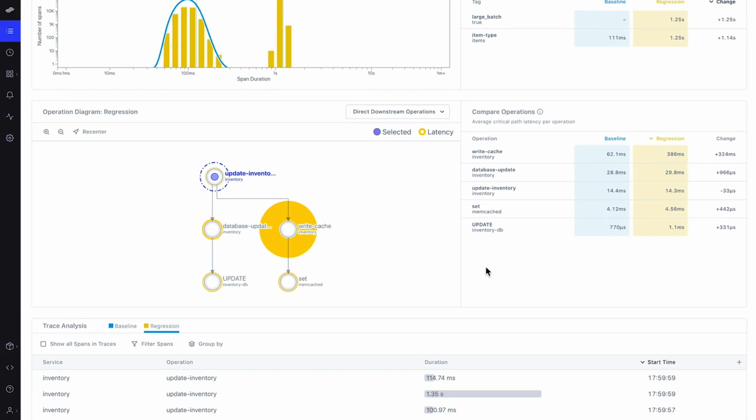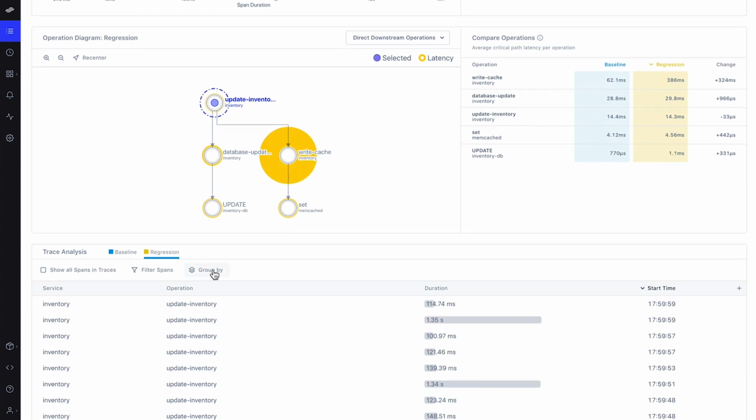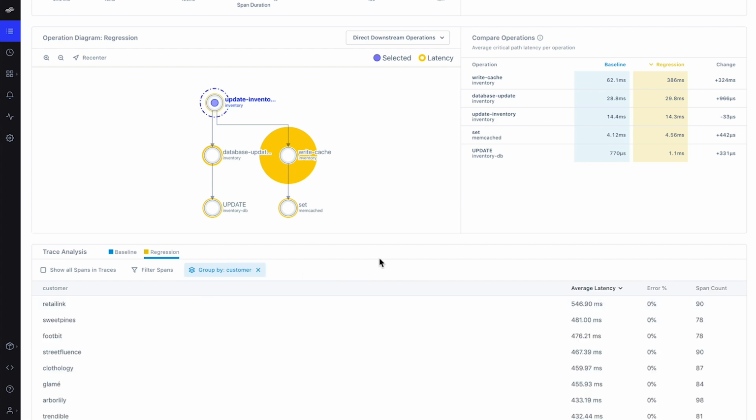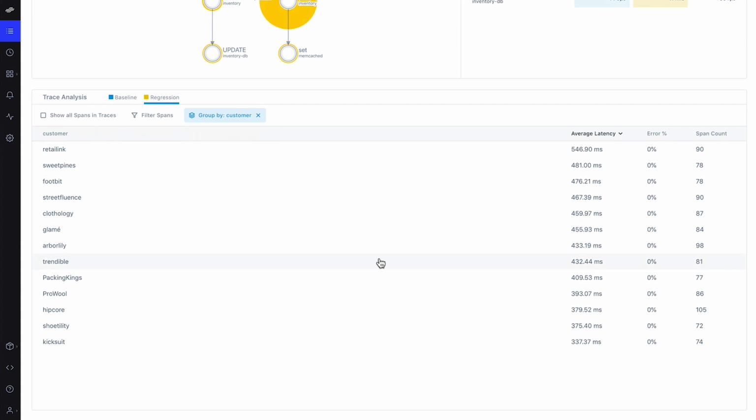At this point, we have solid evidence that since the deployment, we've been generating large batches for the write cache, which is really slowing things down. Before we execute our playbook to roll back the deployment, we can use a free-form analysis function, like group by, to double-check that this wasn't caused by a test customer dataset.